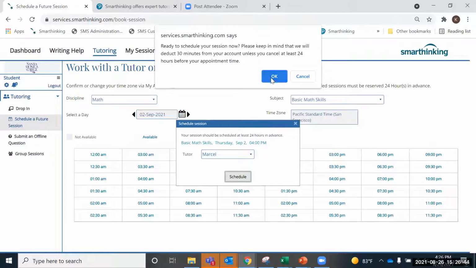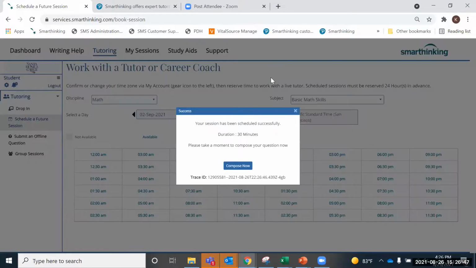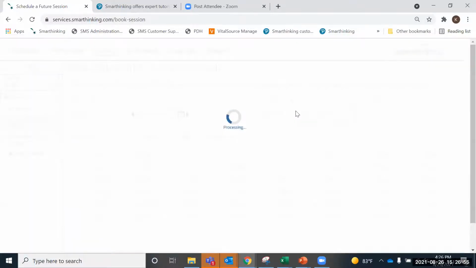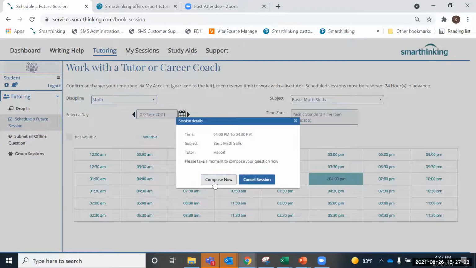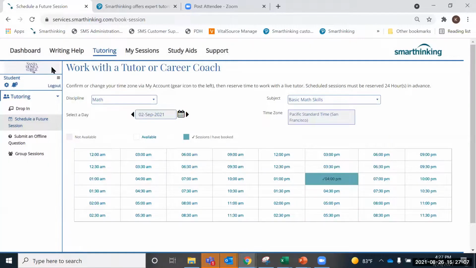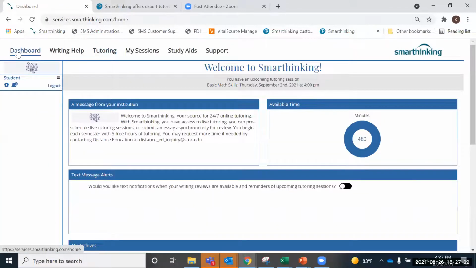And this is just letting me know if I need to cancel my session, I should do so at least 24 hours before my appointment time. I can compose my question now so that I'm prepared for that session ahead of time, or I can close out, but ultimately that session will now be in blue, just indicating that I've booked that session. Again, I can compose my question or I can cancel from this screen. I will receive a confirmation email confirming that I've booked that appointment.